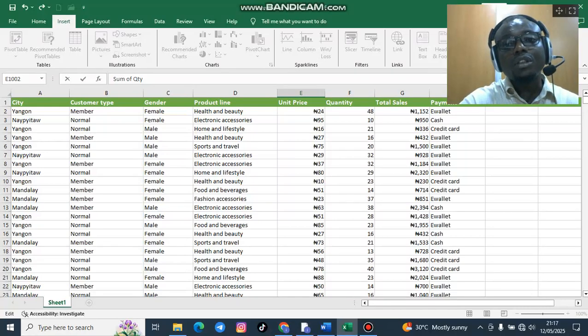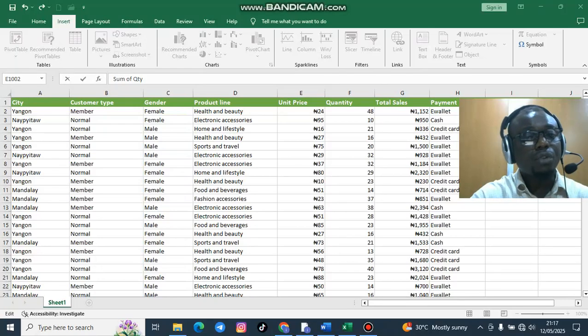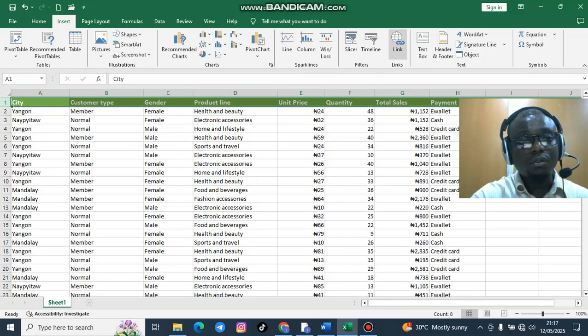So the first thing you want to do with this kind of question is to filter them out. Okay, so how can you filter? You click on the first row to make sure everything is active for filtering.